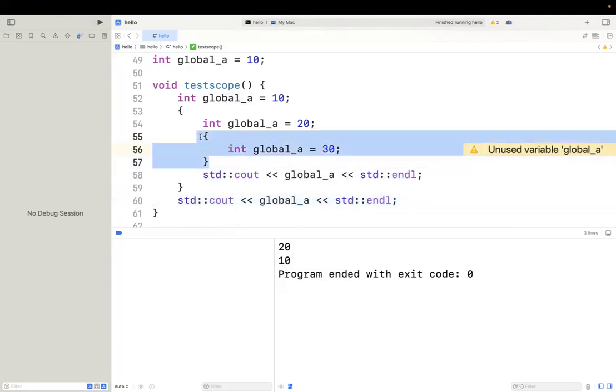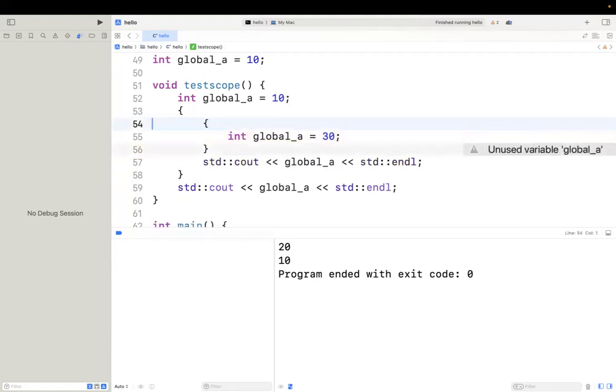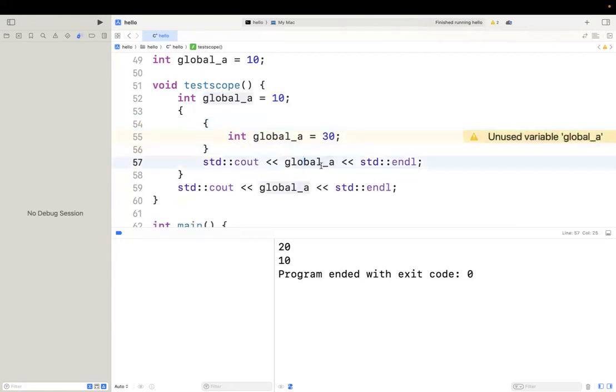This one is 20 because this is a temporary scope, a temporary block. When I enter it here, a new variable called global a is defined. When I leave this block, when I leave this scope, this global a no longer exists. So this global a refers to this one, which is 20. All right. And to make it more complex, how about I delete this part?